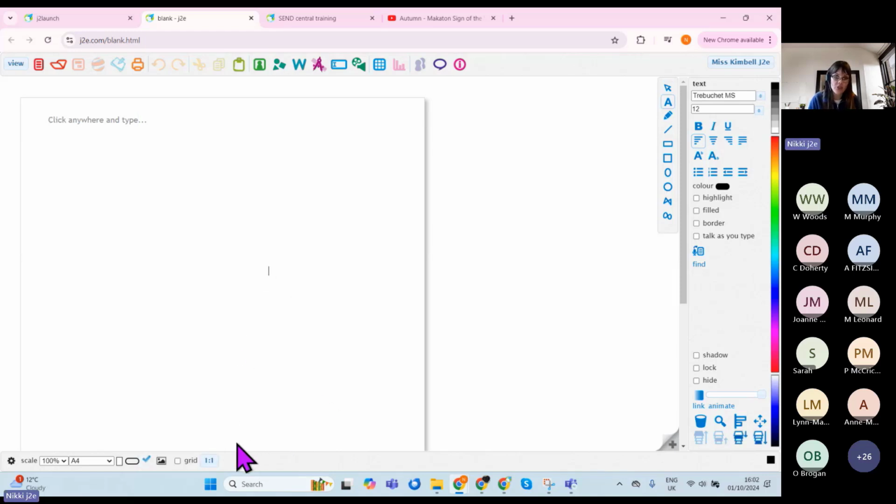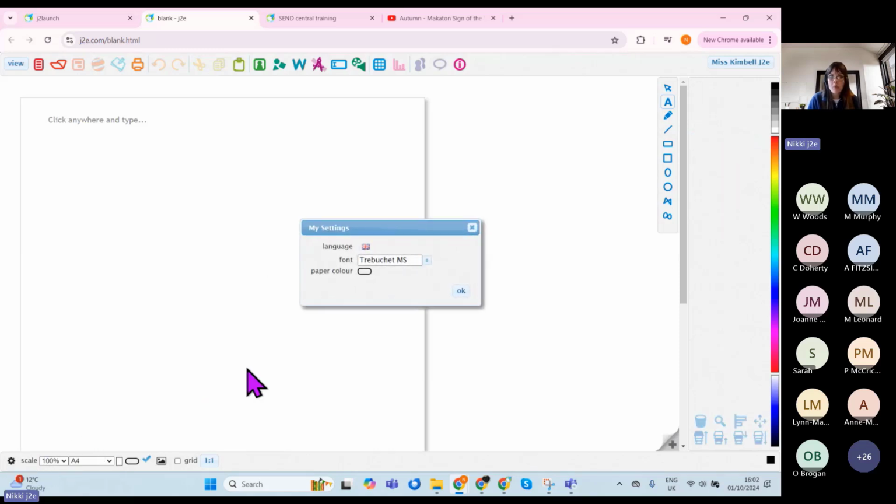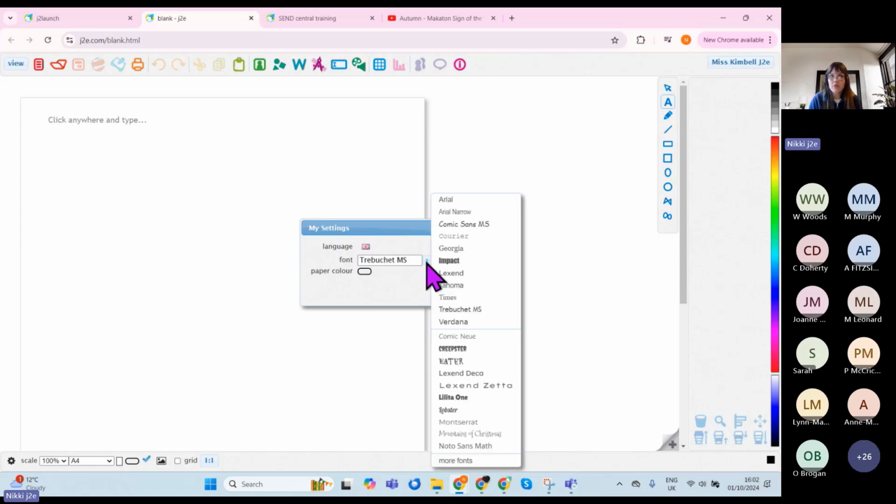But the brand new feature is in the bottom left here, we've got this little cog. So this means each user can now select a font and a paper colour for J2 Create to automatically open up into. So if I use this little drop down menu, there is a font called Lexend. Now this is designed specifically for individuals with dyslexia. Something about the weighting of the words.